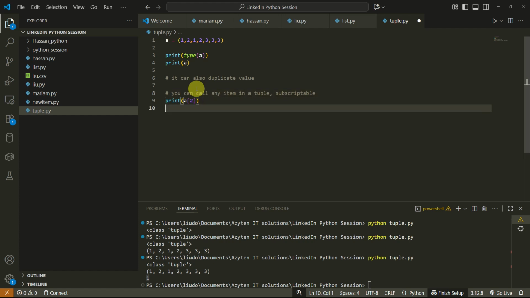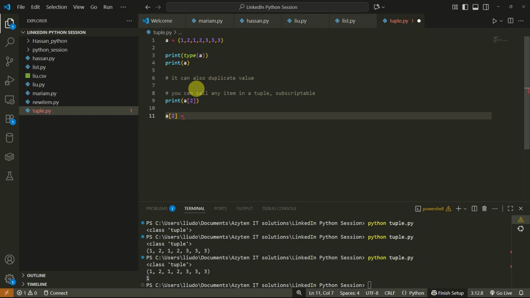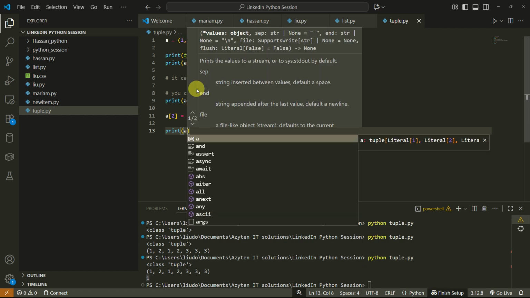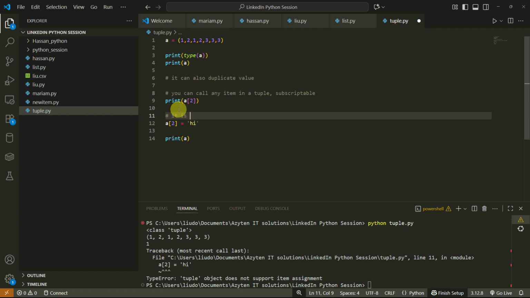Let me check if I can change. Now if I say A position 2, which is 1, equal to I, which is a string now, and I'll now say print A, maybe that prints the tuple A. I get an error. So you cannot. A tuple does not support this. You can't change the values. So it is not item assignment in tuples. Tuples are not changeable, unlike a list.